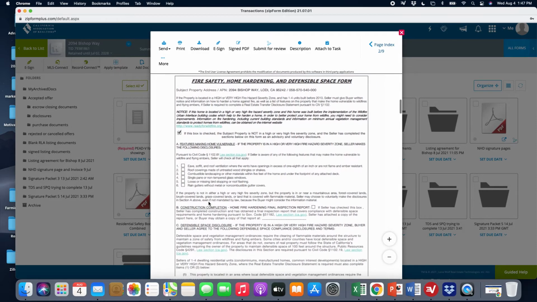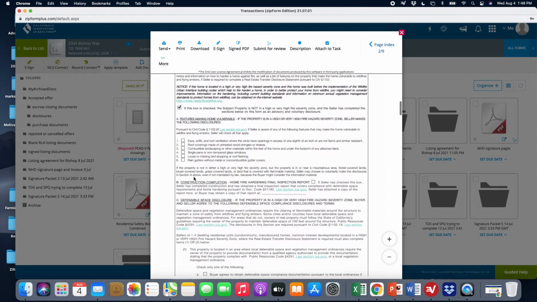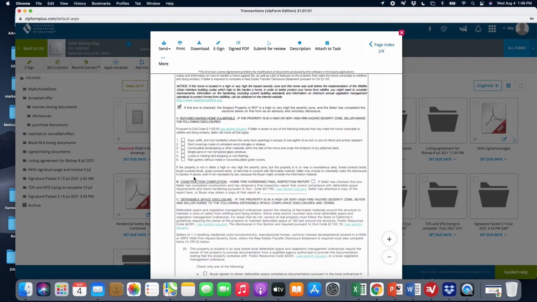But then you have these other 5 or 6 boxes down here that the seller technically is supposed to check mark. He's supposed to check mark what applies. So if you're up in the foothills showing homes in a high fire zone, this is going to need to be filled out by a seller. Okay? Technically, there's also supposed to be a fire hardening final inspection report. It says so right there under B. You see B, it says construction completion, home fire hardening final inspection. All these say that there's supposed to be an inspection.